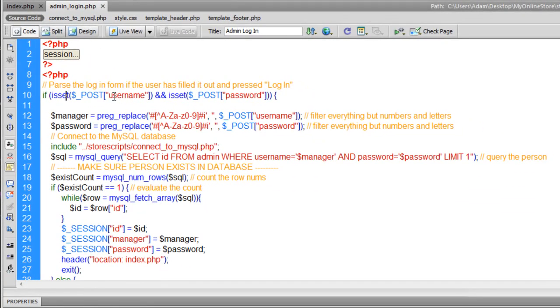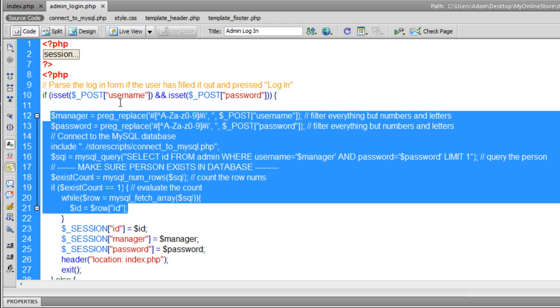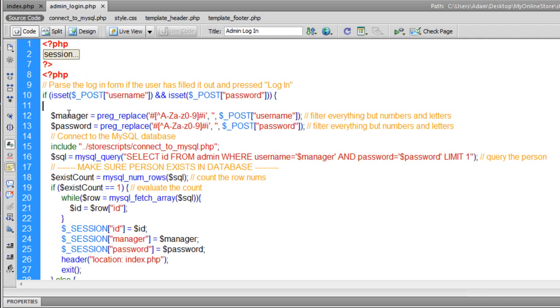Now, the parsing mechanism here is for only if they click the submit button. So that's what this if condition is doing. This if condition says if the posted variable from the form of username is set and the posted variable from the form of password is set, then we're going to run this code. So if they didn't hit submit on the form, this code never runs. This code only runs if they put in some data and press submit.